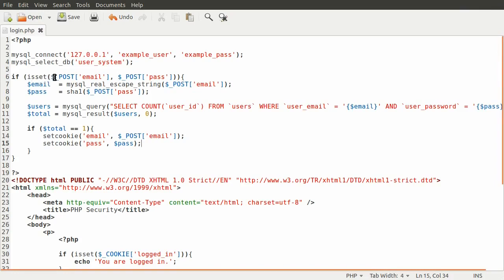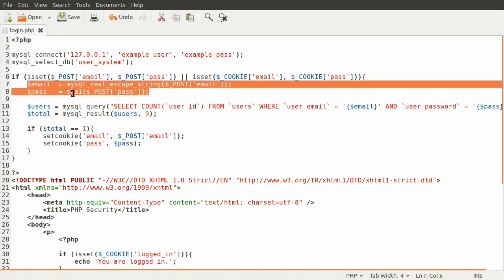So, going back to the code, the way to do this is here at the top where we have if isset POST email or password, for if the form has been submitted, we add an OR, and we also check if isset cookie email and cookie pass. So if the cookies are both set, what we'll do is add a check here to define these two variables in a slightly different way.